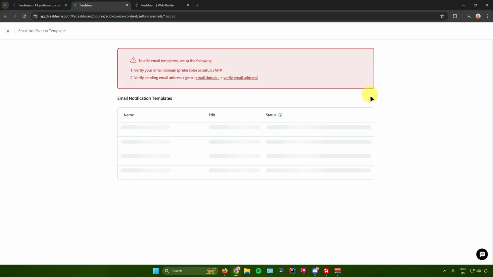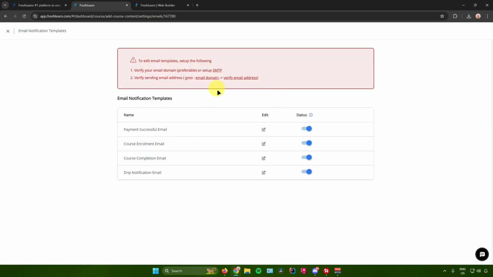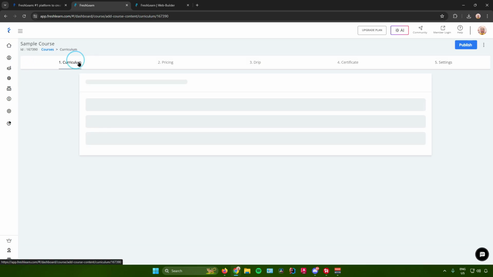And then lastly is we have email notifications. So from here, this allows us to send emails or notify us or the customers when they are going to buy or use our course. So as you can see, we can allow payment successful email. So this will send a payment successful email to the customers, course enrollment email, course completion email, and drip notification email. So feel free to edit these if you want to. And then there you go.